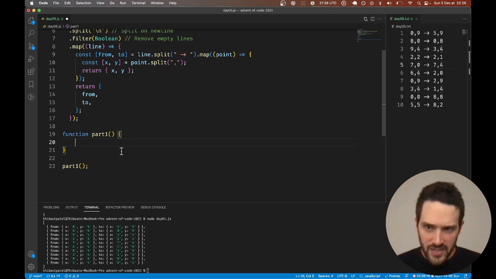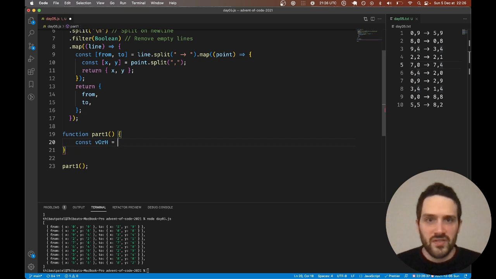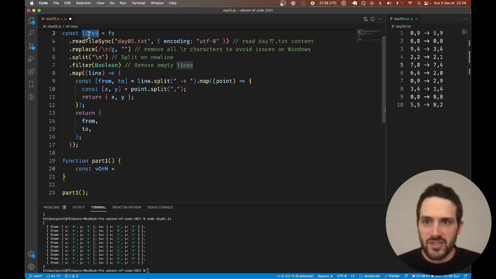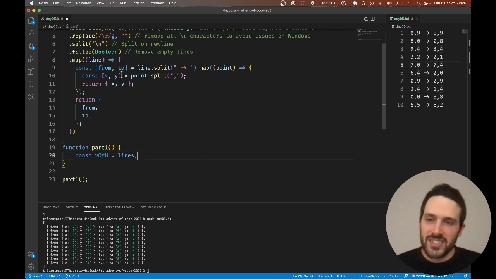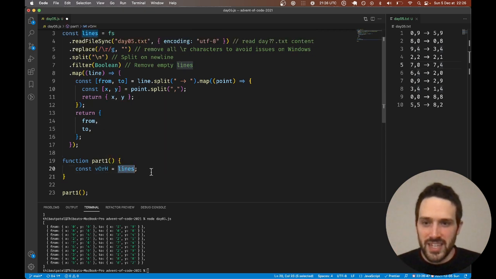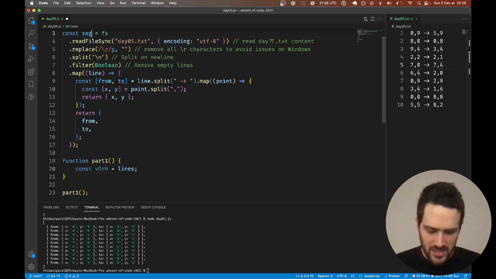So here, first of all, we need to filter vertical or horizontal lines. So here we're going to take the vertical or horizontal segments, and here we take the input lines. Actually, we can rename that segments. That's going to be a lot better.